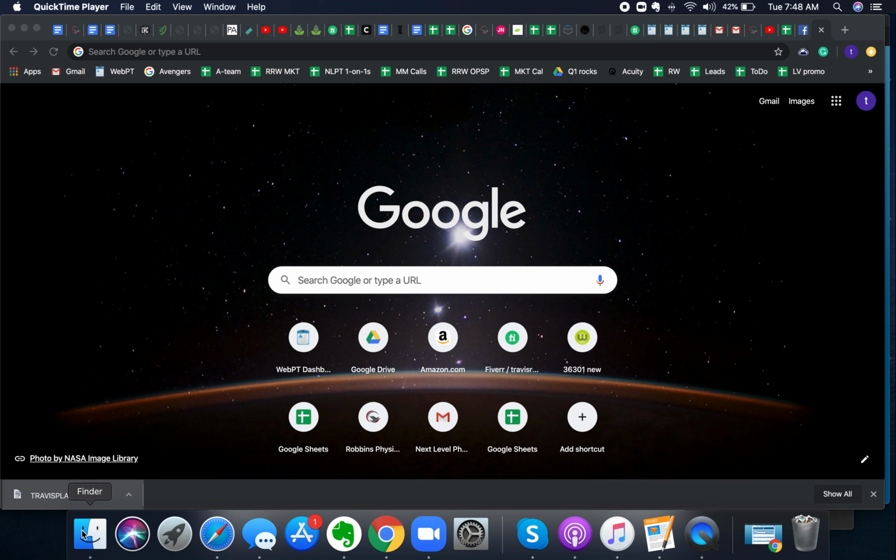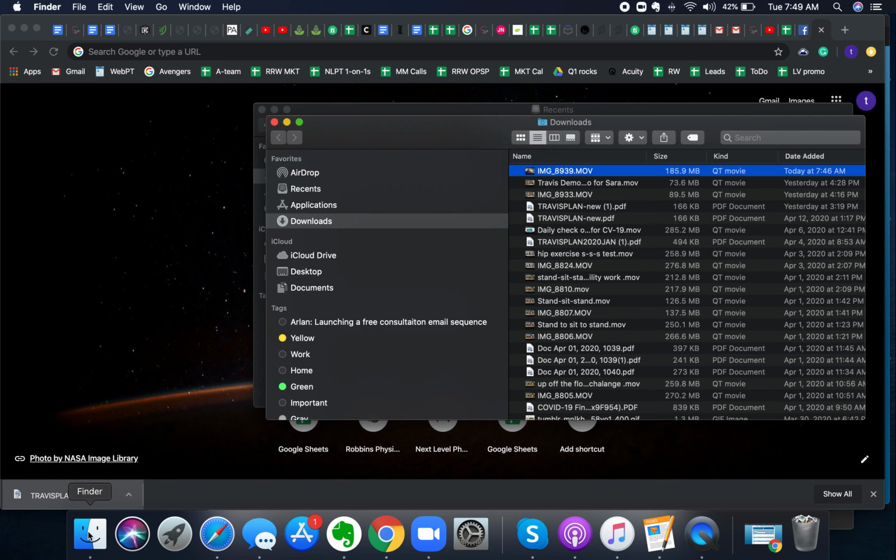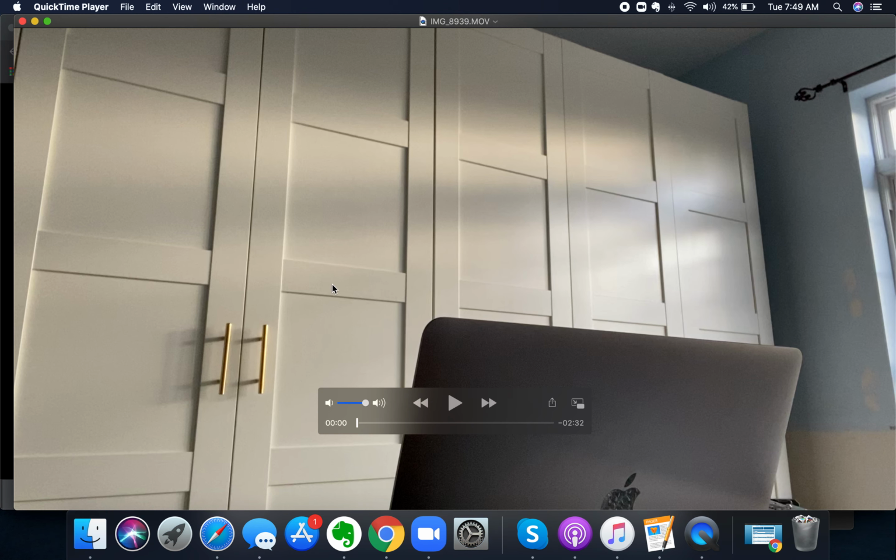What happens is I just AirDropped it from my phone to my computer. So now if I go into my Finder, I'm going to find in Downloads, it's going to be the first one that comes up there. From here, I'm going to double click on this, and then my video is going to come up. This should look somewhat familiar.